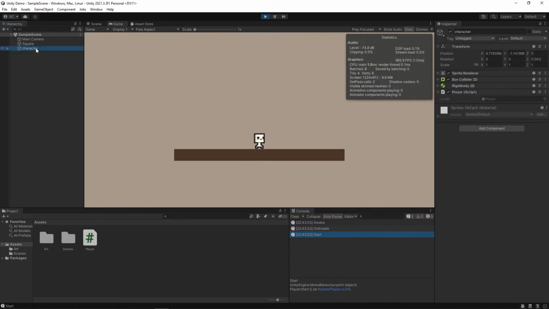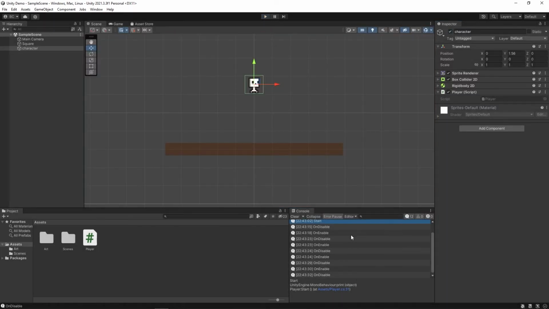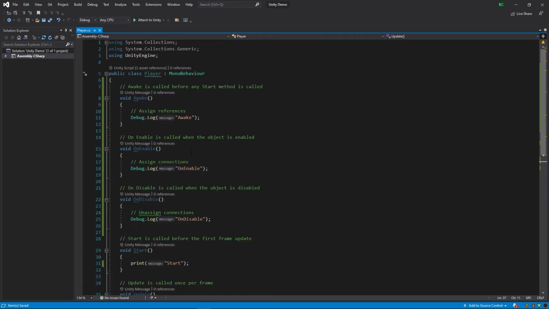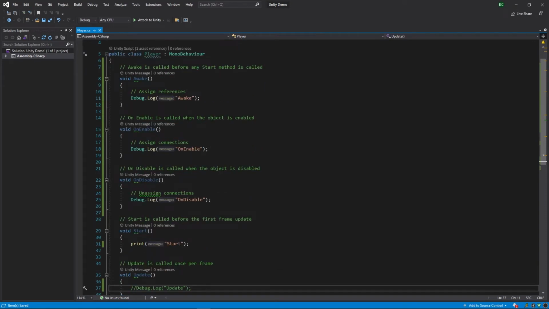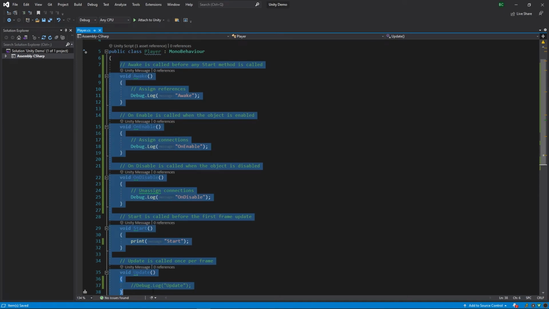And if I actually click on our character, you can disable objects through the top left checkbox right here. So if I disable it, on disable is called. And if I enable it, on enable is called. Notice that start and awake are not called again. Only on enable and on disable are called. Okay? So that's when all of the functions are called. And yeah, so now we're going to get into actual coding, because this has just been basically what functions are available and when are they called.